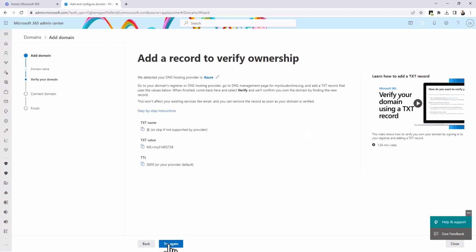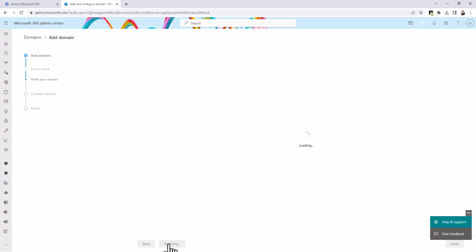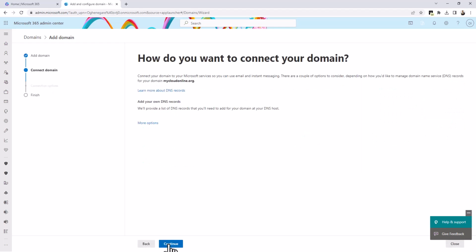Note, if I do not add those records before clicking on the verify button here, it's not going to take me to this page. Rather, it's going to throw me an error. Now it's telling me, yes, it has verified that I actually own the domain.